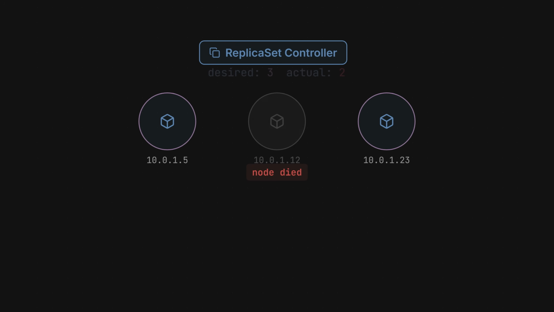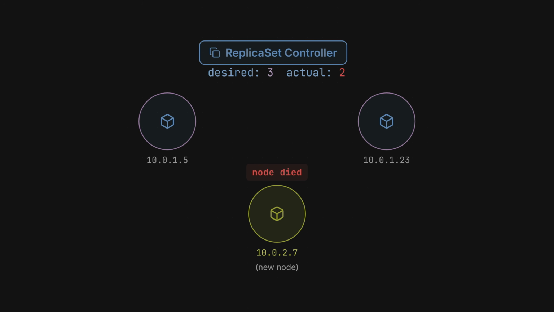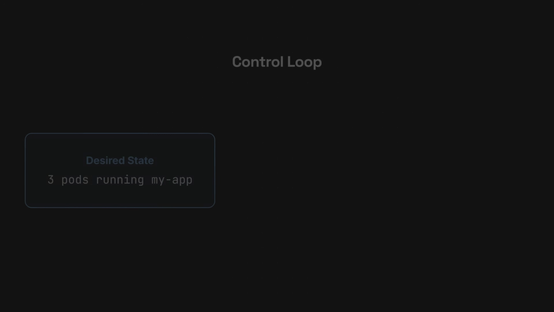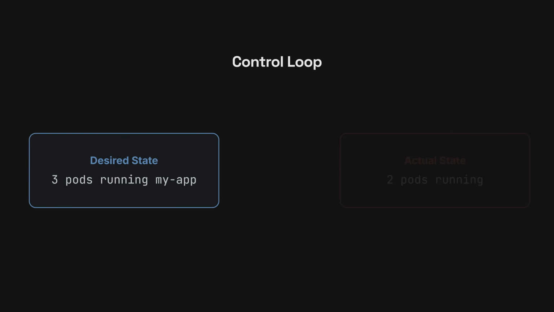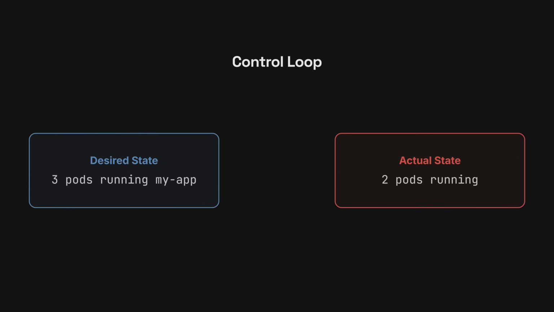But if the pod itself is deleted, evicted, or the node it's running on dies, that pod is gone. The replica set controller notices the count is off, and it creates a brand new pod. New identity, new IP address, possibly on a completely different node. This is intentional and by design, and it's the reason services exist. But we'll get there. You almost never create a pod directly. You create a deployment, which creates a replica set, which creates the pods. The control loop manages the lifecycle. You just declare what you want.